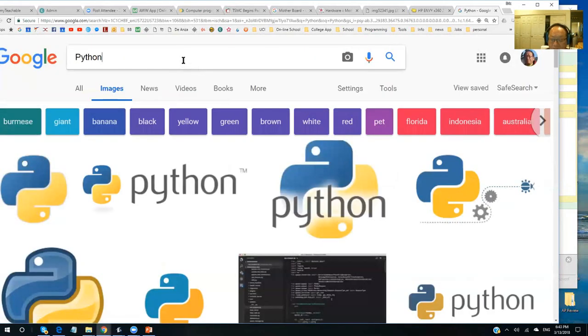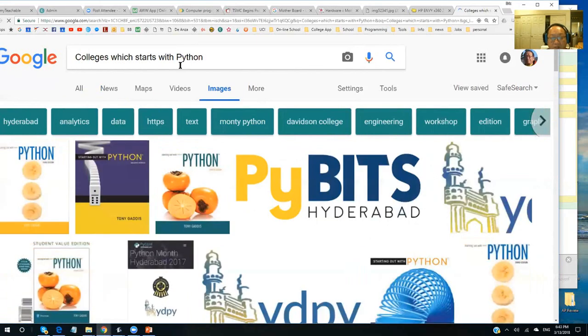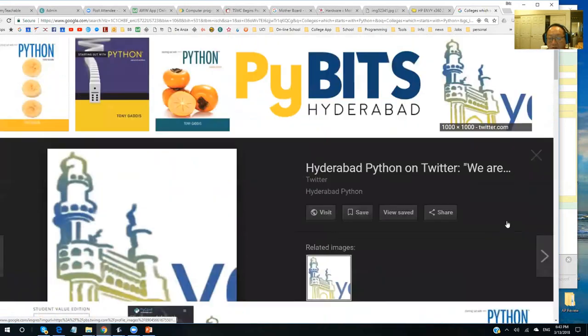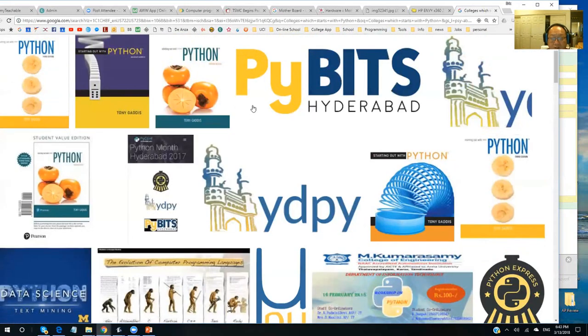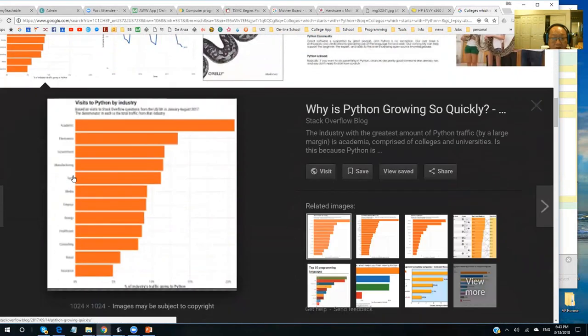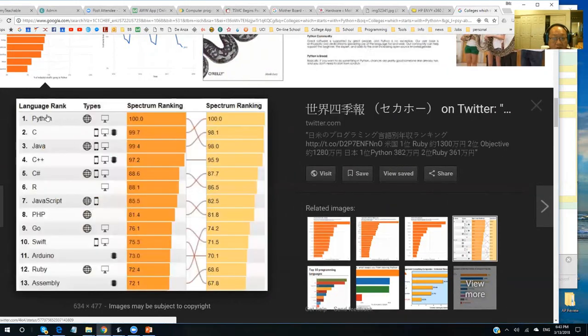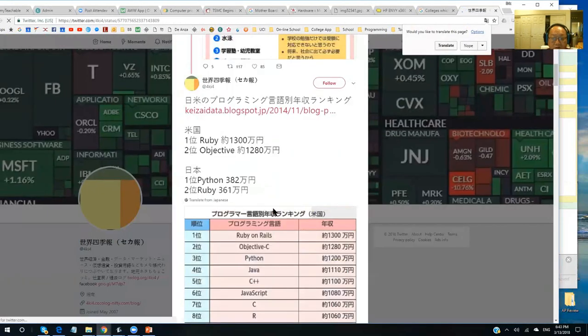Actually, a lot of colleges are using Python to get started. So a lot of different colleges are using Python, by industry. Here, language ranking. Python is still number one, right? Something like this is from Japan. Oh, okay. Even in Japan, it's like this.